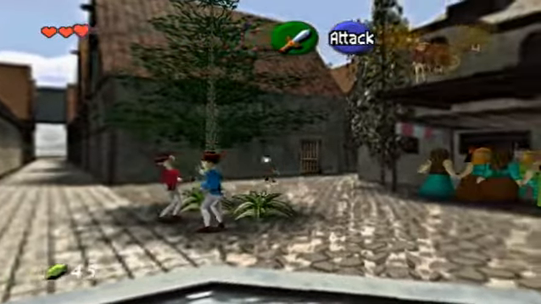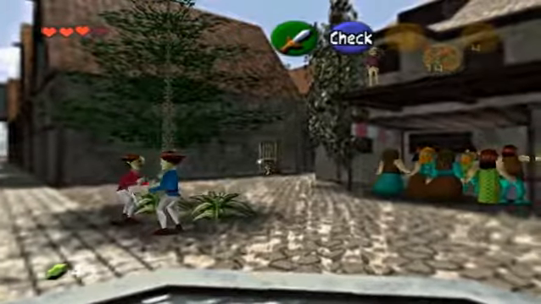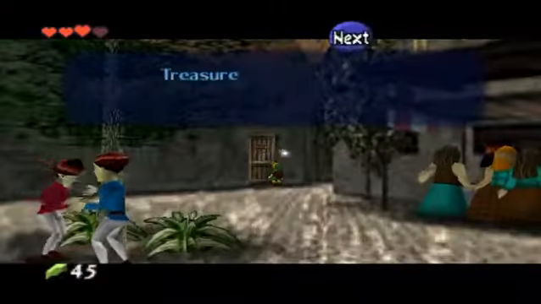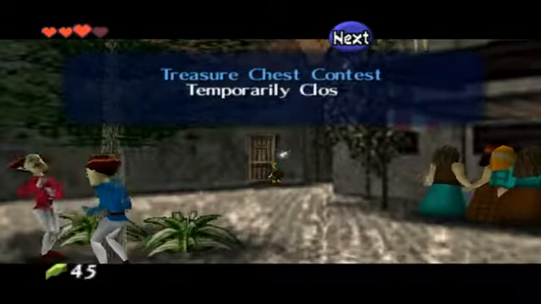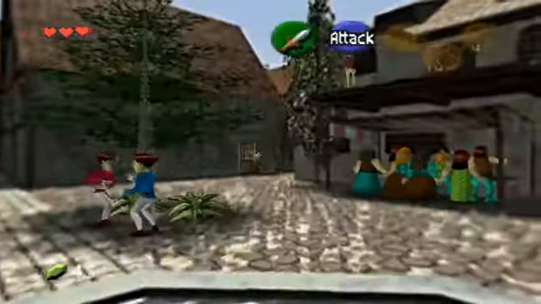Now, let's start with this door here. Treasure chest contest, temporarily closed. Open tonight.